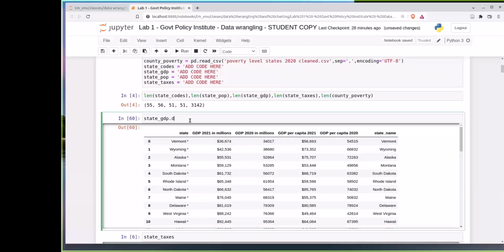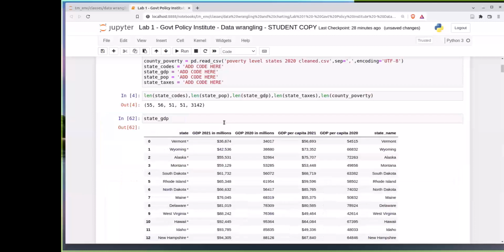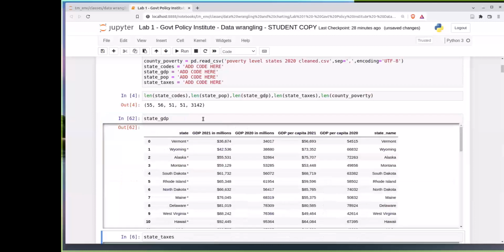If we do dtypes, you see the data types for the whole data frame. State is object, GDP 2020 is object, GDP 2020 in millions is integer. I've already changed some of these, but you need to make sure we have the correct data types later on, and we'll go over that.